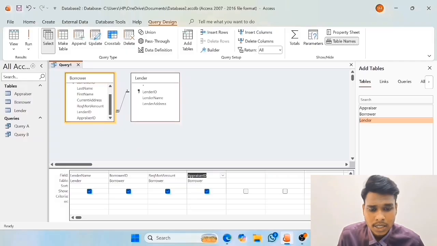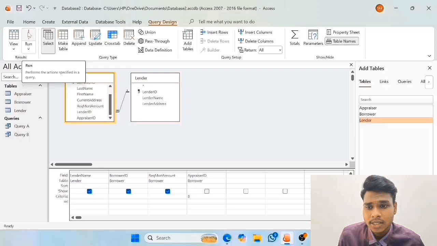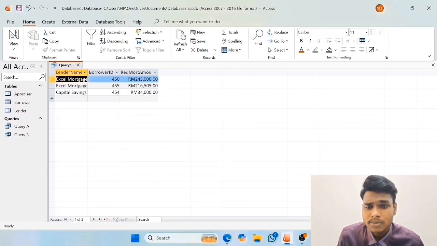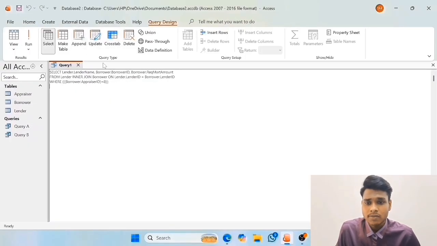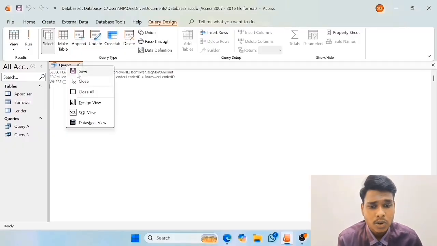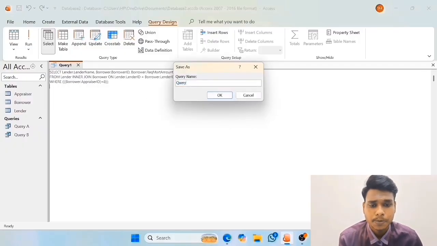We double click the appraiser ID also at the borrower. Next, under the appraiser ID, the criteria is we type 8, and then we untick the appraiser ID and we run. Click the run. This is the design view, and this is the SQL view for question C, and we need to save this as query C for question C, and we click OK.